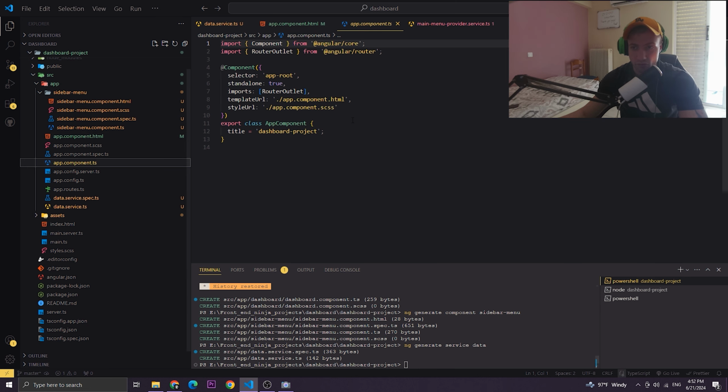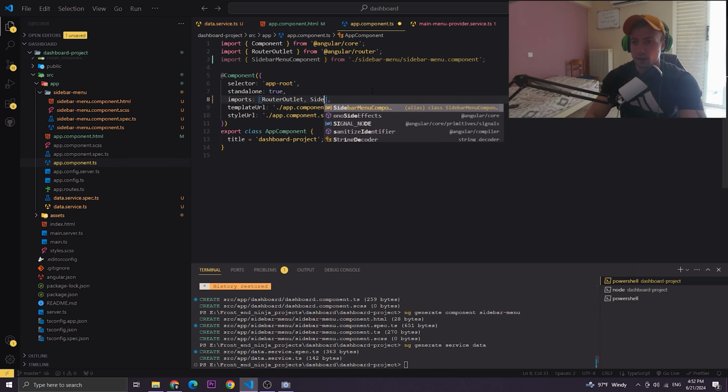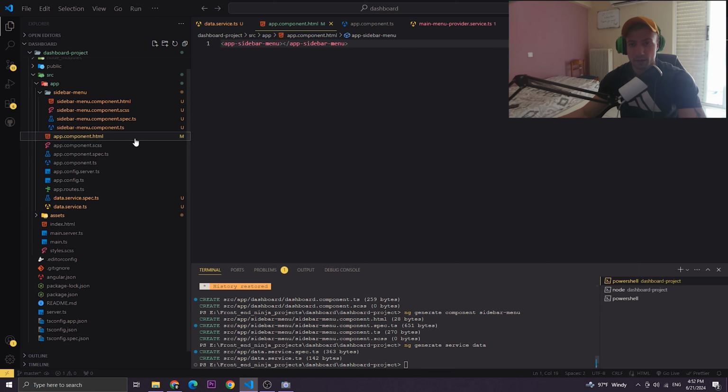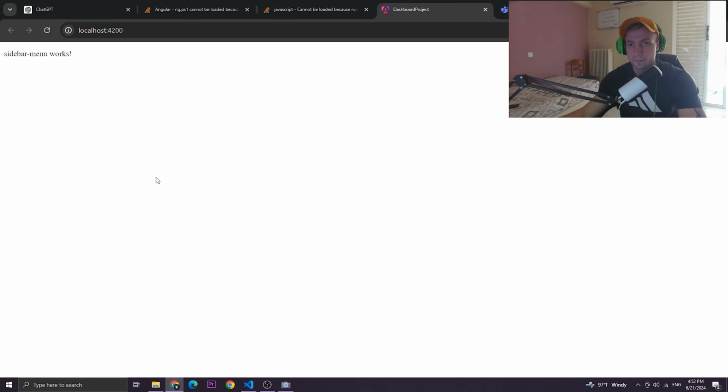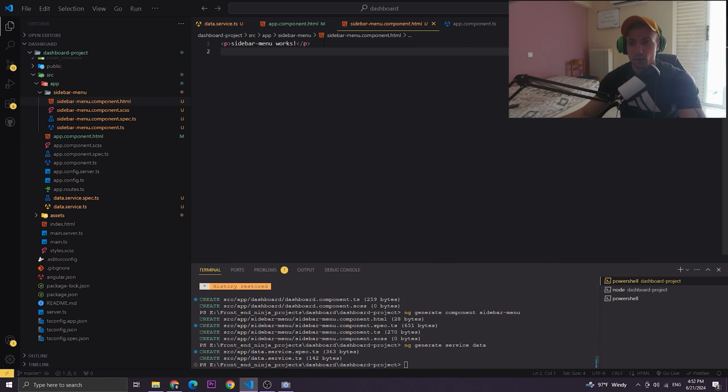That's because we didn't include it in here. So import SidebarMenuComponent, and then SidebarMenuComponent right here, and we should be good. Yes, sidebar menu works. Alright, we got it working.